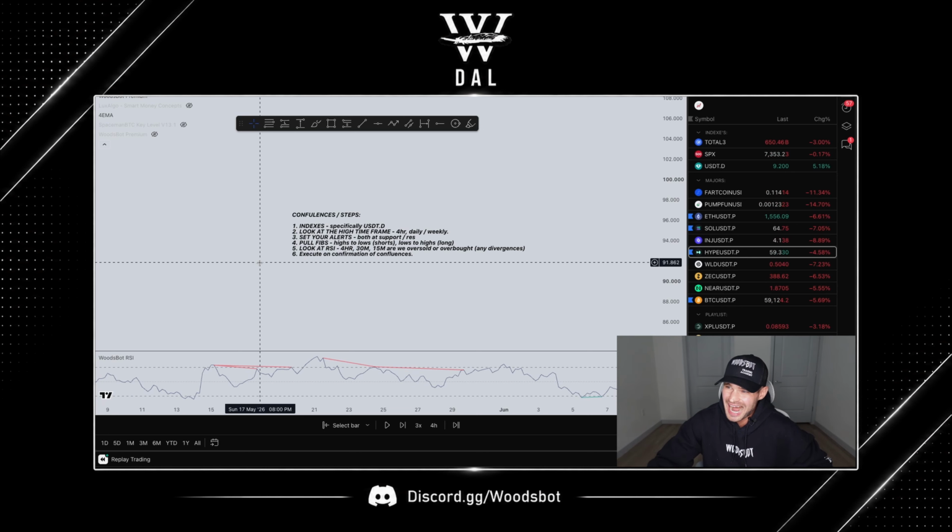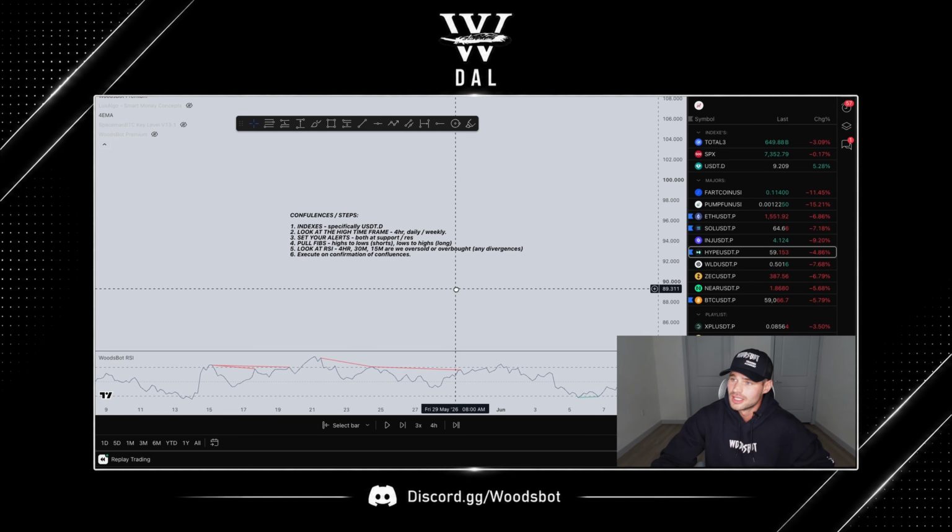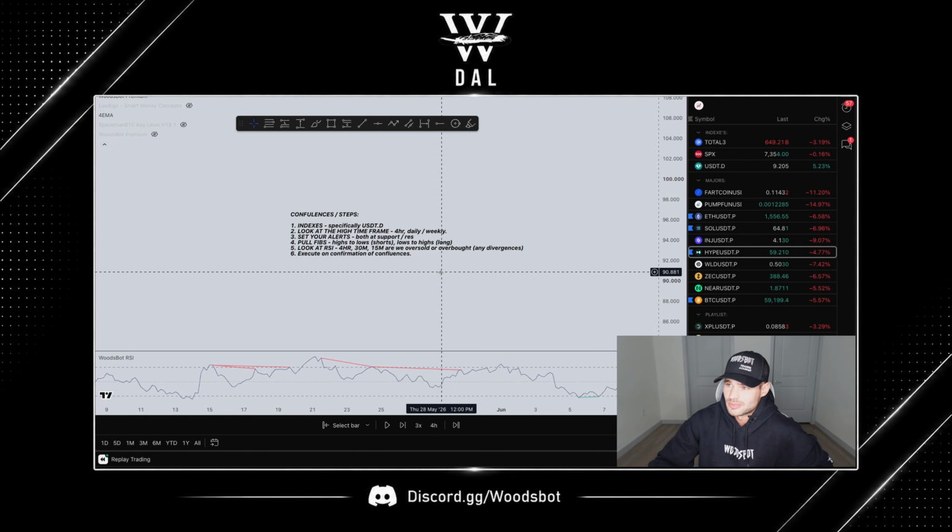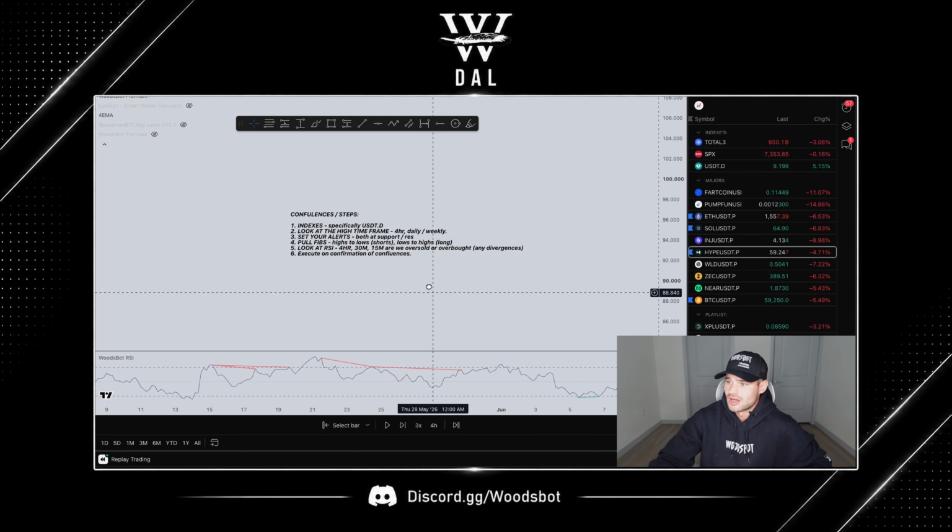I like to look at a high time frame with the Woodsbot Premium indicator, mainly the 4-hour, but I also like to look at the daily and weekly. I set alerts at both resistance and support. Again, I'll show you examples. I like to pull fibs from highs to lows for shorts, and lows to highs for longs. I then like to look at the RSI. I start at the higher time frame and work my way all the way down to the 15-minute time frame. I'm looking at oversold or overbought levels, and I'm looking for divergences. And then the last step is I execute on confirmation of those confluences.